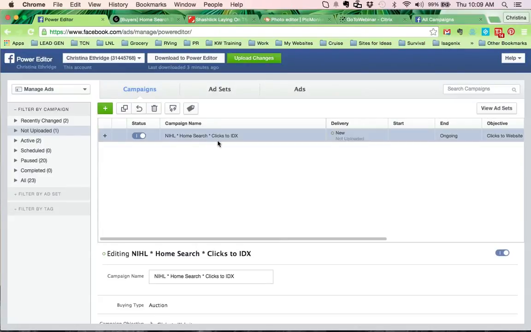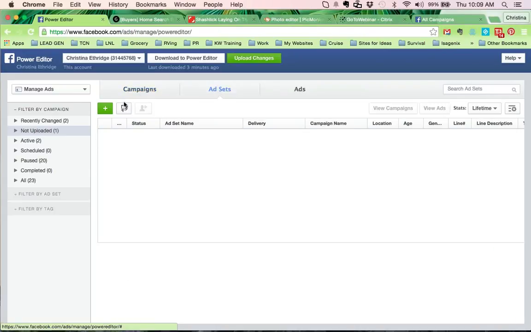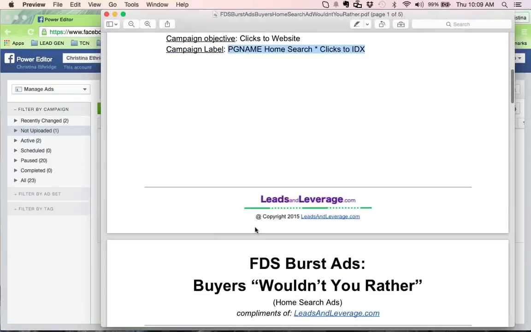So my goal with this one is I want to drive people to my IDX page that I'm going to have. It's going to be a home search, and it's going to go on this business page. So now the campaign is created. Now we're going to go over to ad sets and we're going to create an ad set underneath that campaign. Let's look at the ad here.